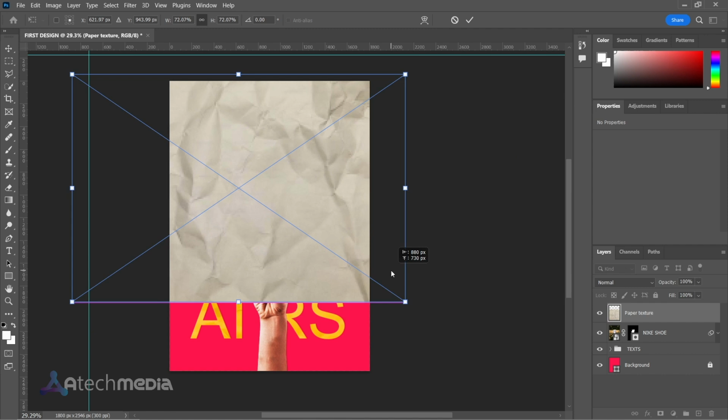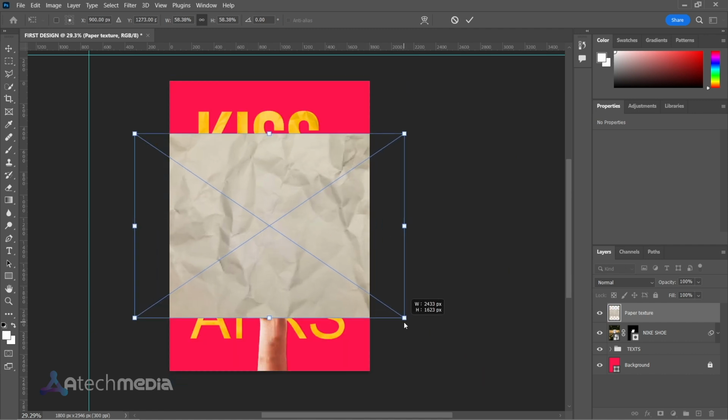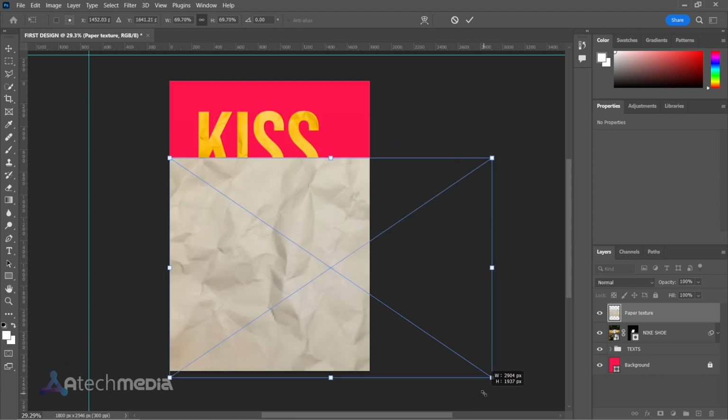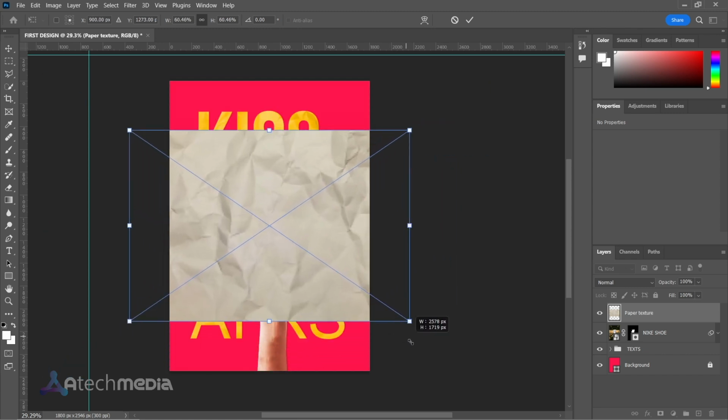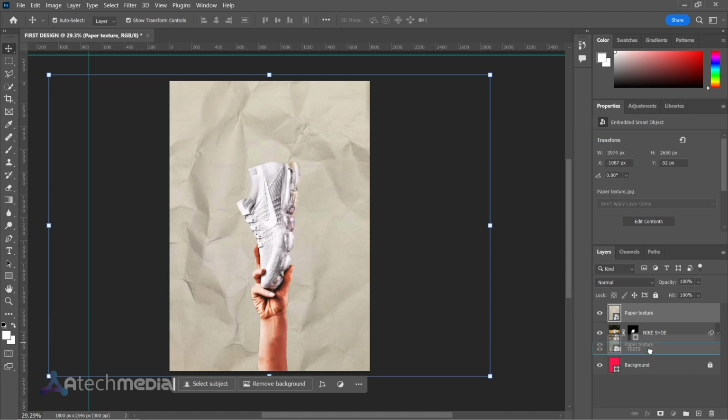I will have to move it here. But if I'm using alternate rather, sorry, alternate, I increase it from here. Sorry, I increase it from here like this. I'm done. Press enter. So I have to take it behind.